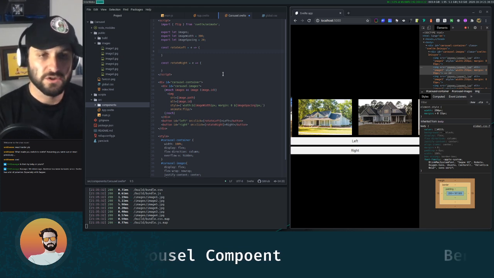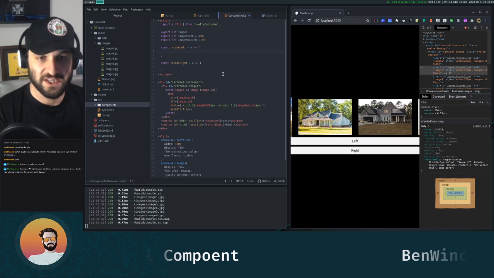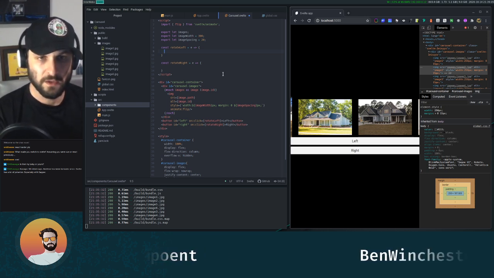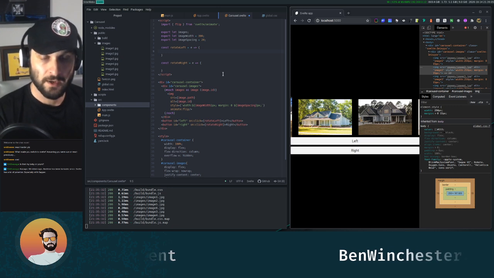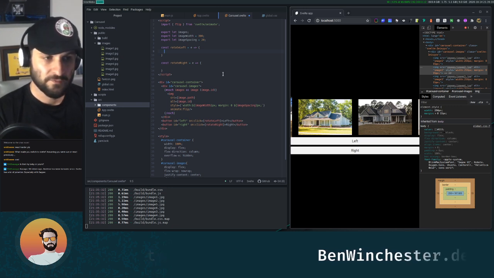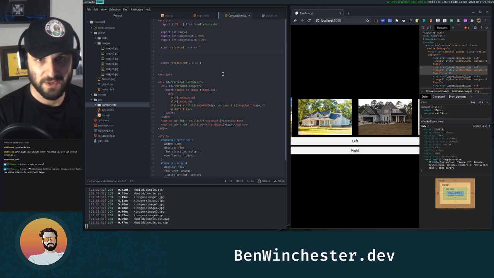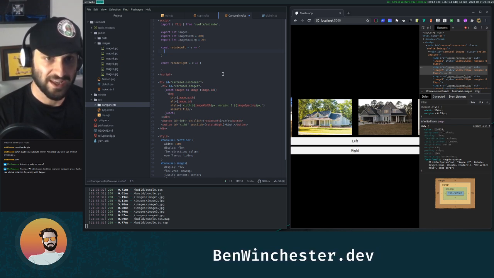So just like in React, this rotate left function needs to do, based on the way animate works, is we're going to have to change the order of the array. If you think about what happens when we rotate it left or rotate it right, we're taking the element at the end of the array and putting it at the beginning, or the element at the beginning and putting it at the end.